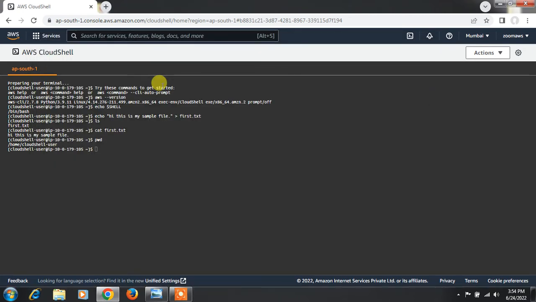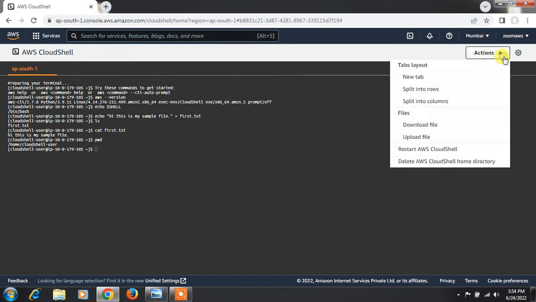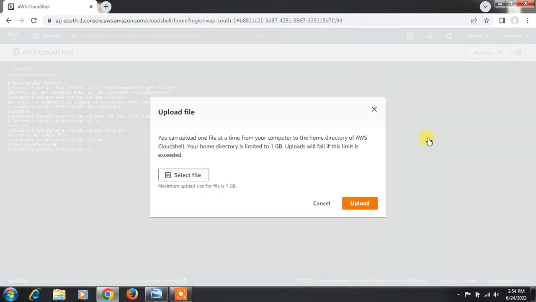And suppose you have a file and you want to upload it to my CloudShell environment. You can go again to the Actions option and click on the upload button. So I click on upload, and I have a file, so I can upload it, but there is a message: your home directory's limit is 1 GB. So remember, your maximum upload file size should not be more than 1 GB.